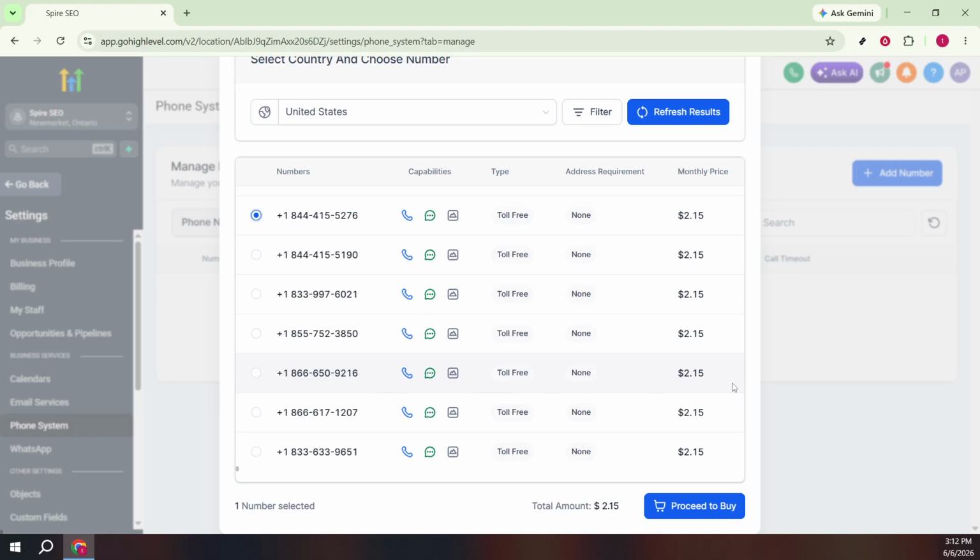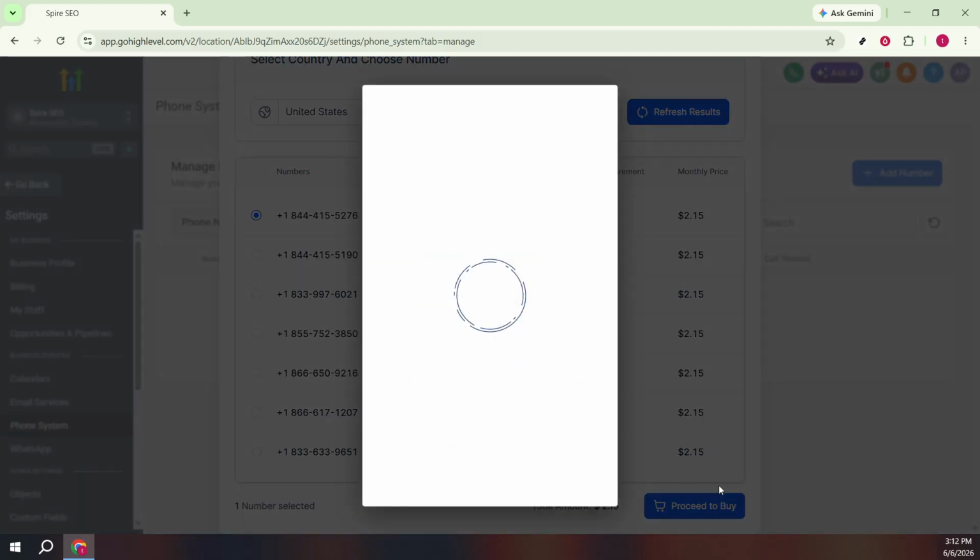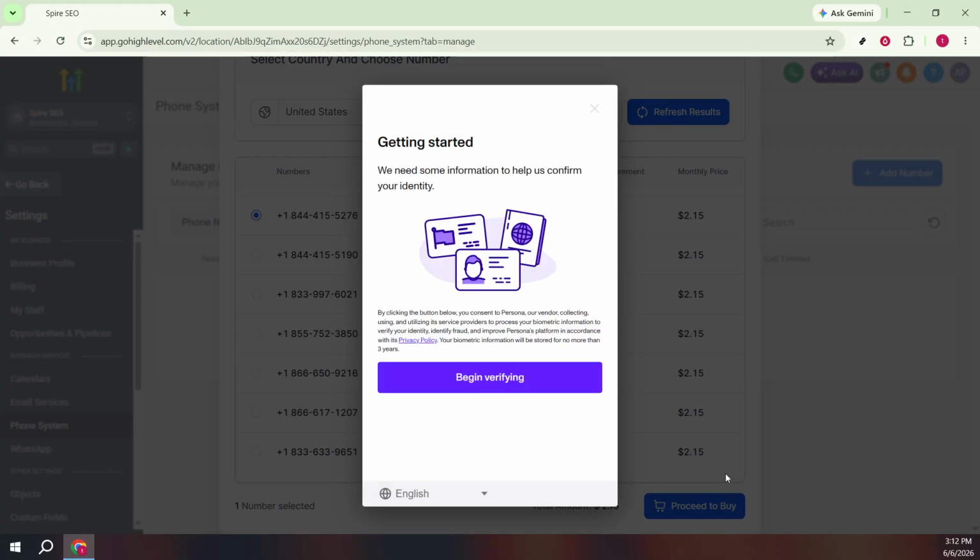When you're ready, click Proceed to Buy. You'll see a final confirmation with pricing details. Confirm your selection to finalize the purchase. After a brief moment, the new number will appear in your phone system list under the same location, ready for you to use in your workflows, campaigns, and conversations.